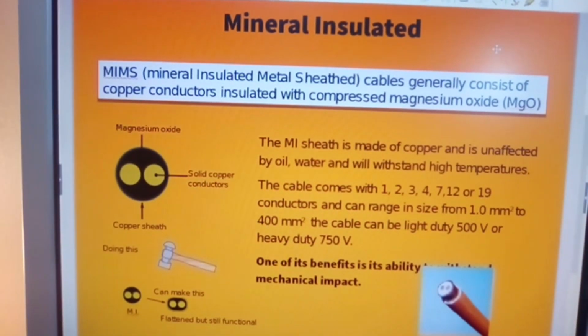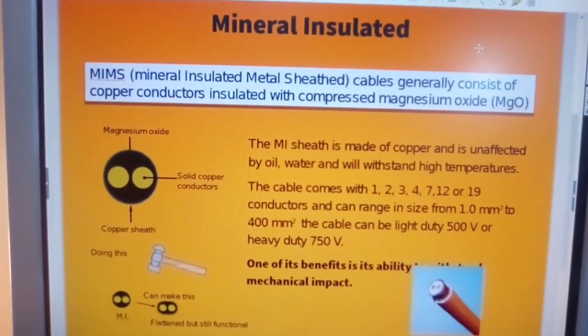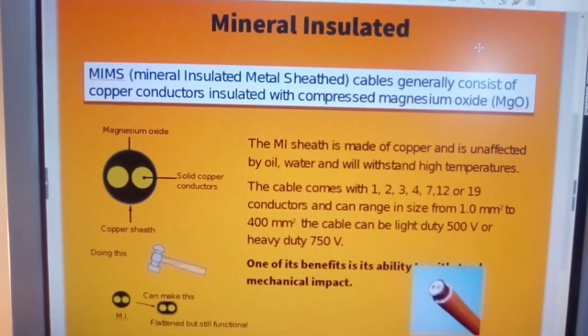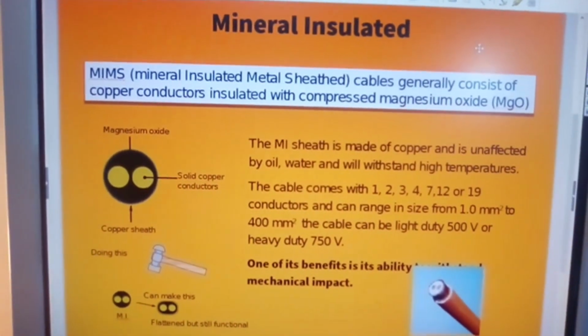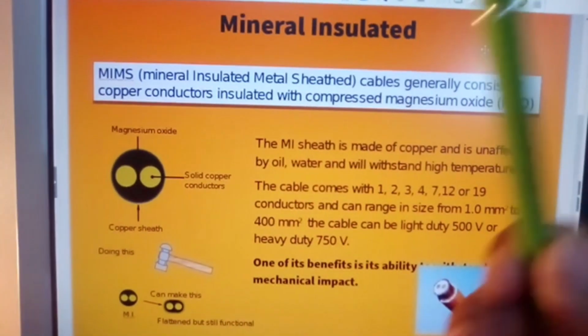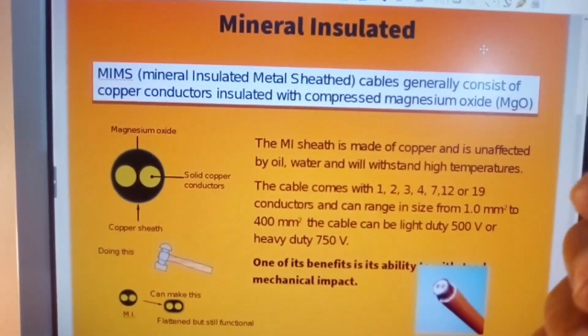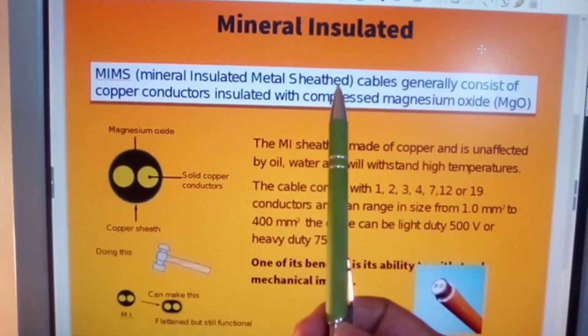Now, mineral insulated copper conductor, MICC. Well, I know it as MICC, but we'll stick with what's on the screen for the time being. Mineral insulated copper conductor. MIMS, mineral insulated metal sheath.